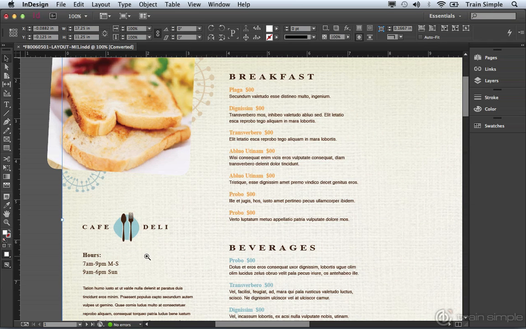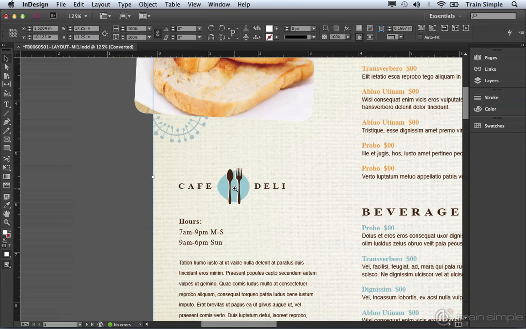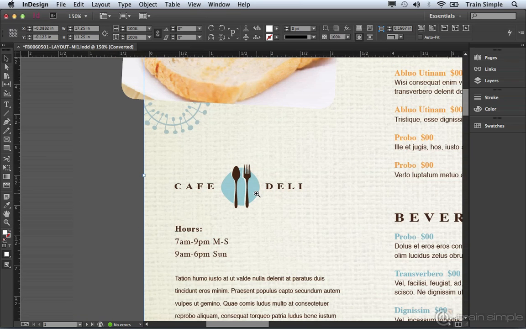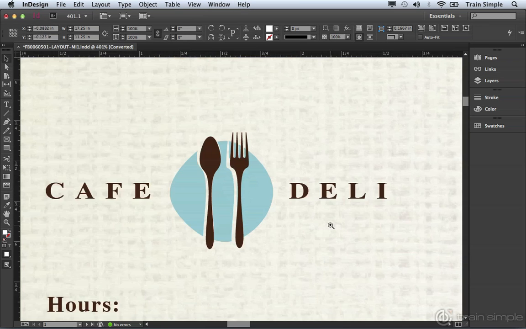Once you have the Zoom tool, you'll notice there's a little plus sign inside of the Zoom tool. That simply means if you click, you'll zoom into that area, and you can continue to click until you're happy with the magnification. Another option is to click and drag a marquee around the area that you're trying to zoom to.